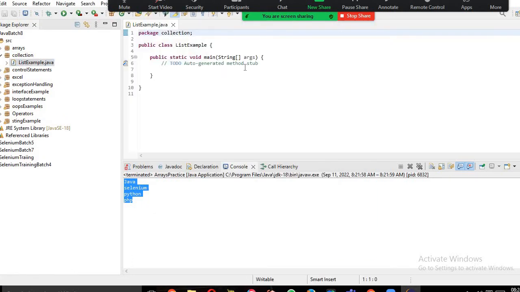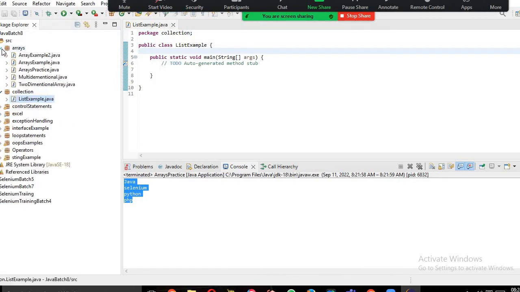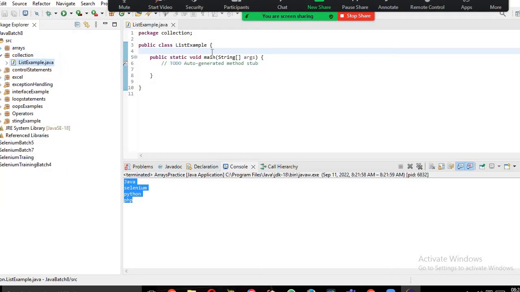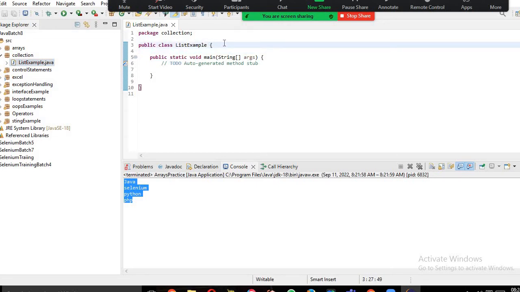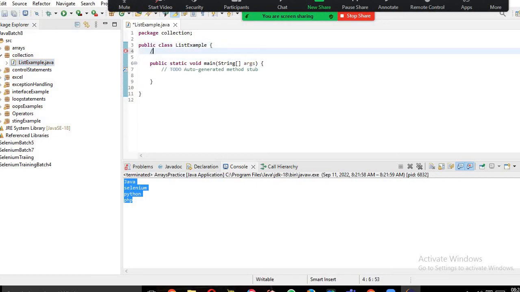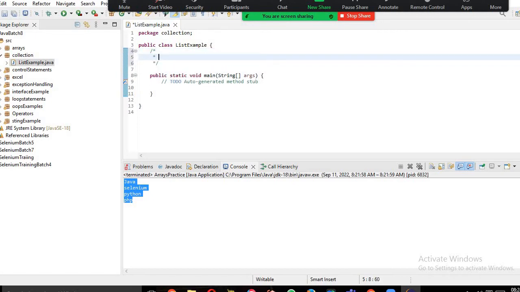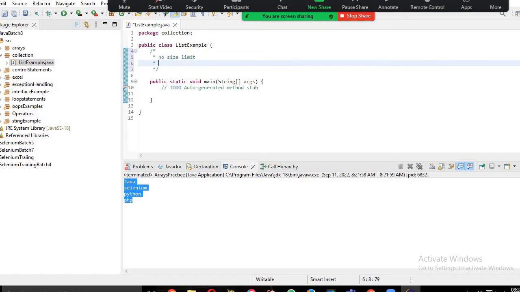So collections, okay. We have arrays, which are of a similar data type and fixed size, right? While coming to collection, it's a group of elements. There is no specific data type concept. We can process heterogeneous elements. No size limit, okay.